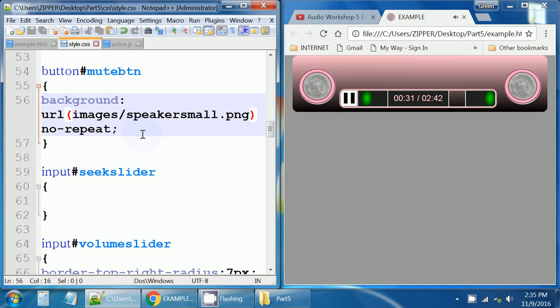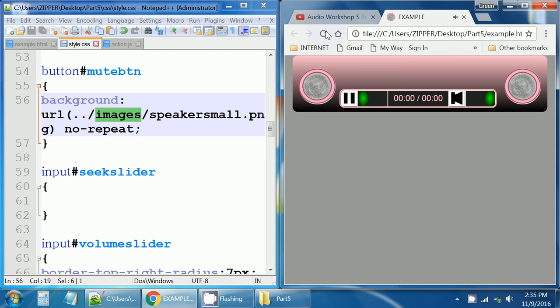which we have to jump out of where our CSS is, which is in the CSS folder. So we jump out like this, jumping out of that and jumping into the images folder. So let's save that, refresh. Now we have our proper path.